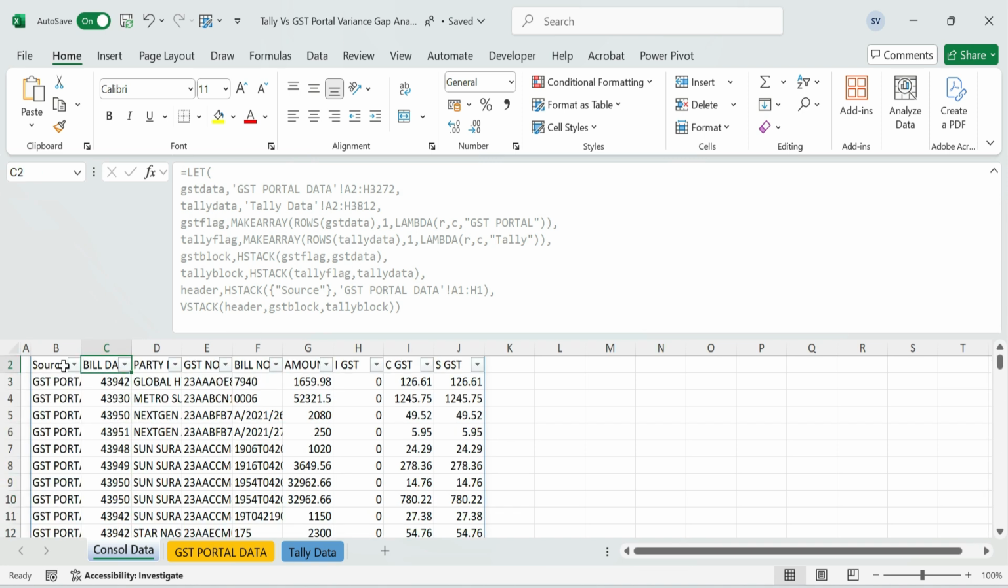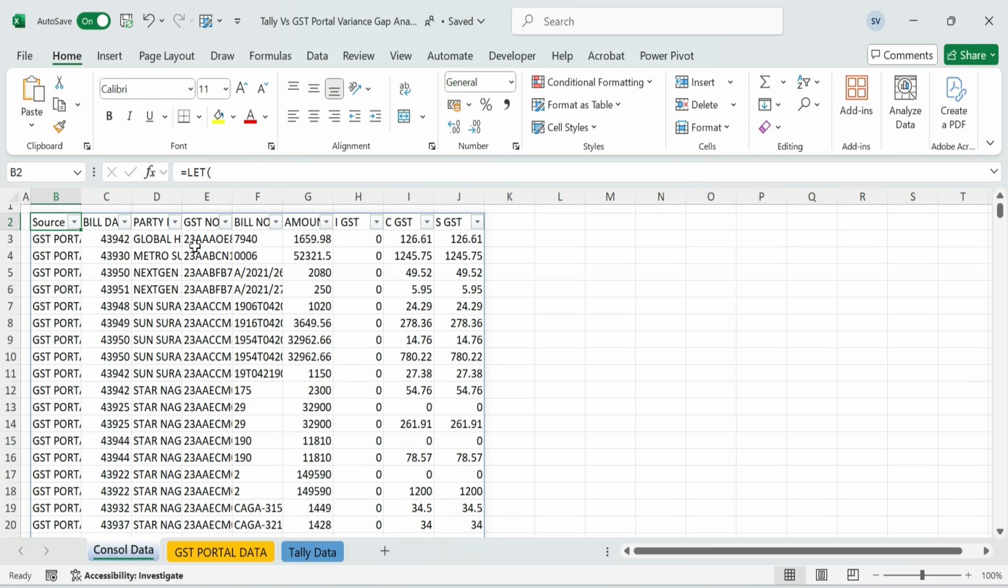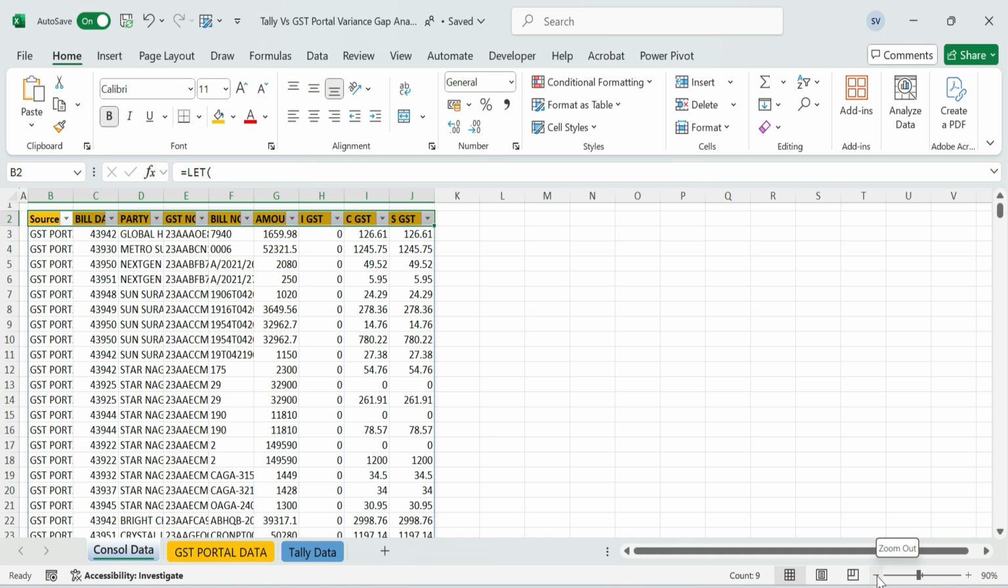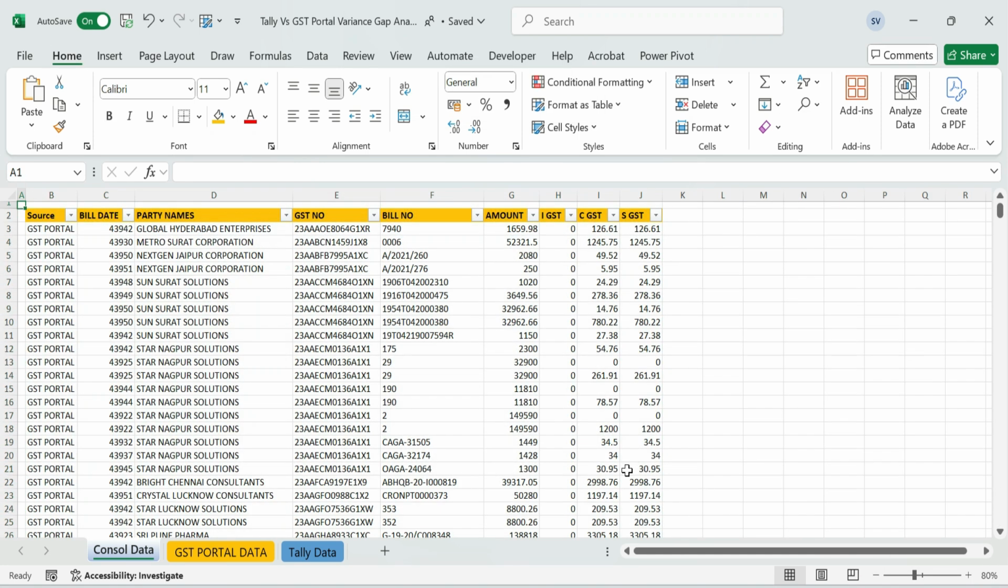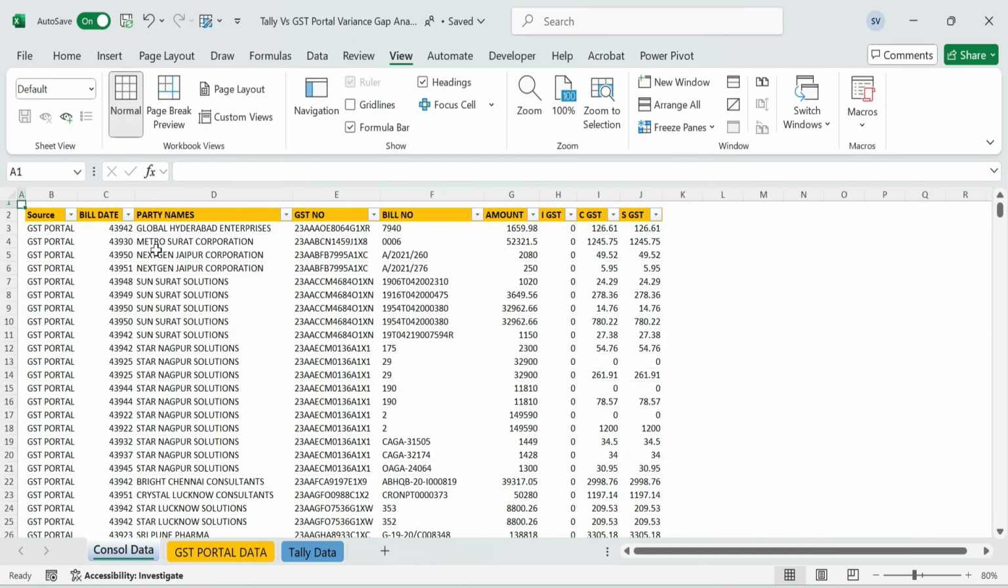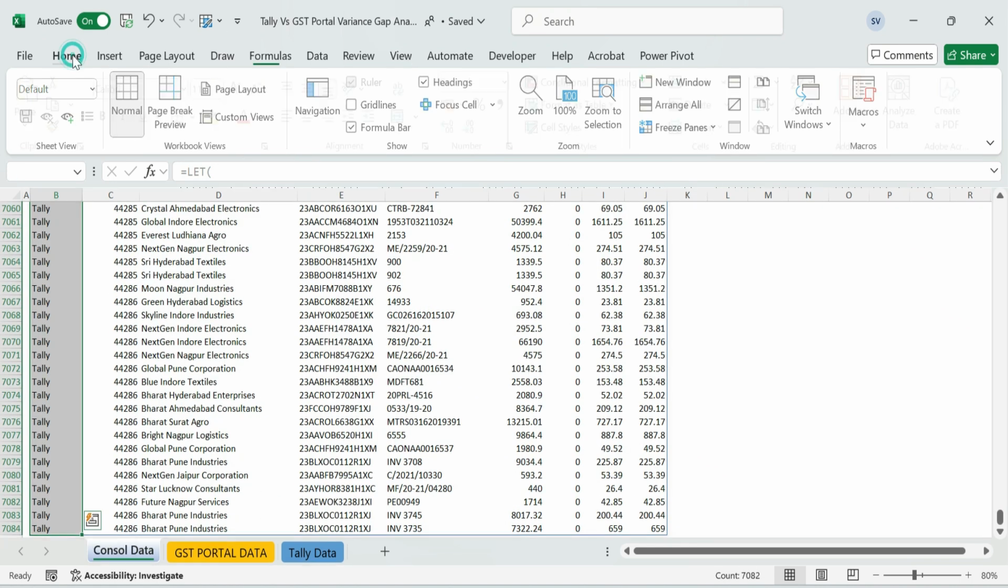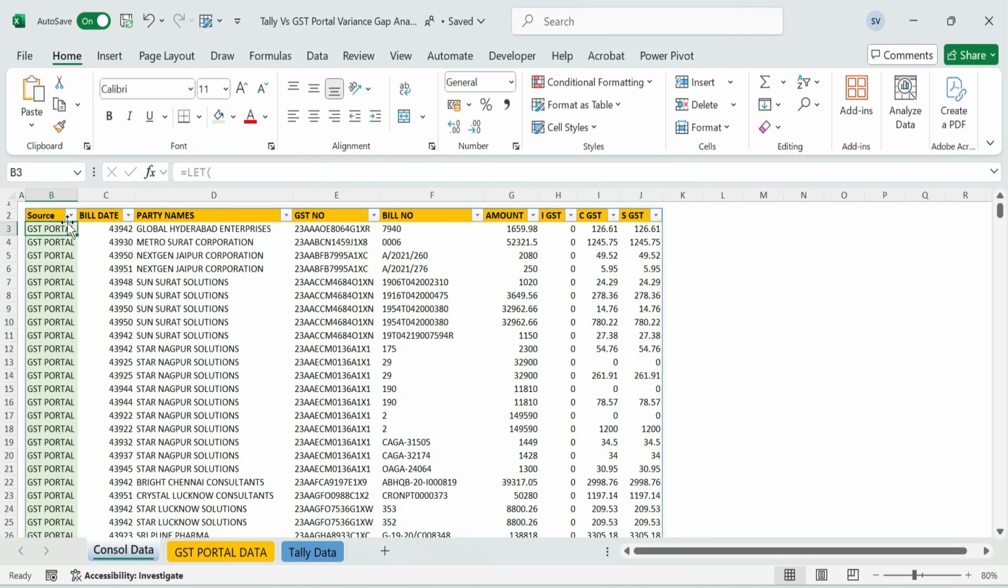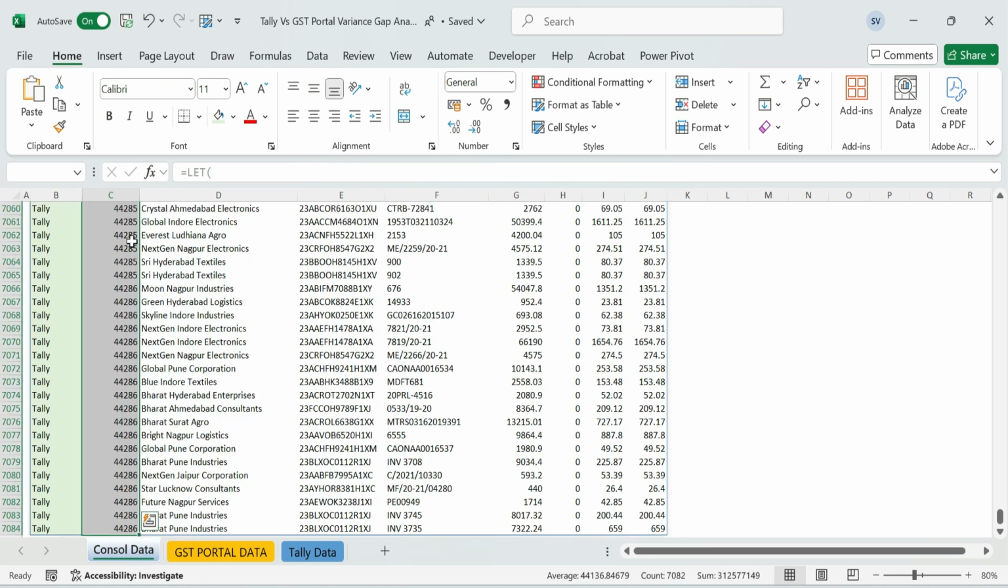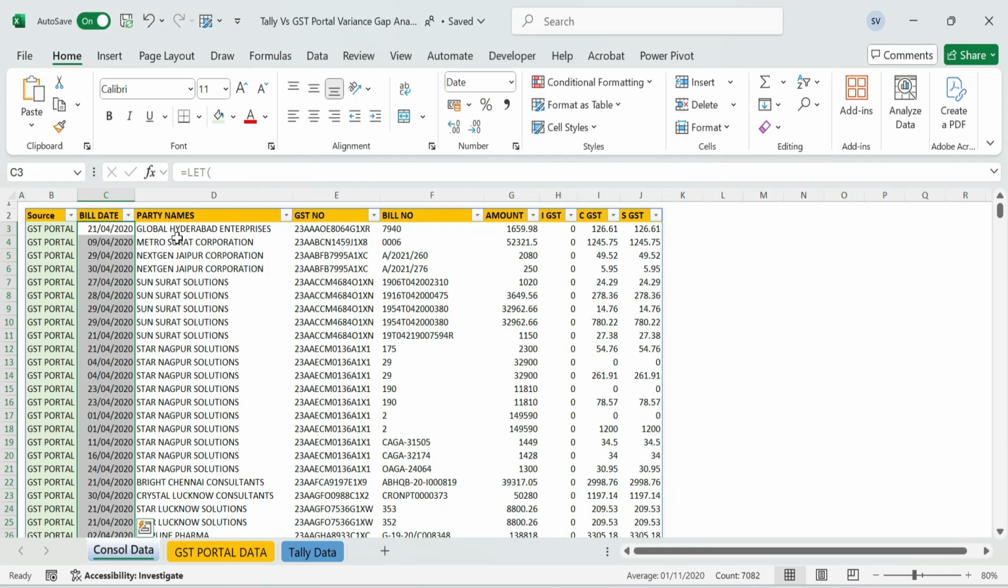Now that we've completed the consolidation process, format the consolidated data: format headers and apply color coding. Adjust column widths and remove grid lines for a cleaner look. Apply date format to the bill date column to ensure consistency and readability.